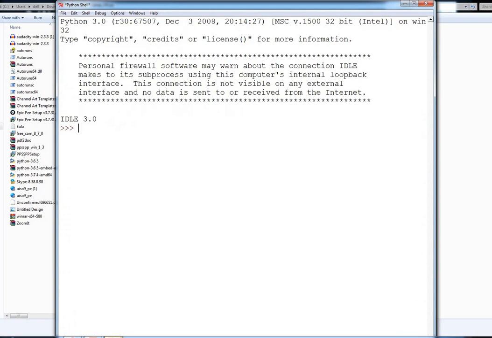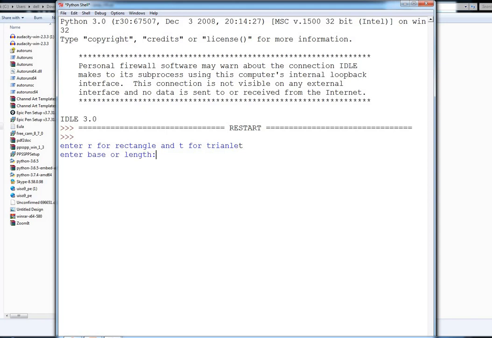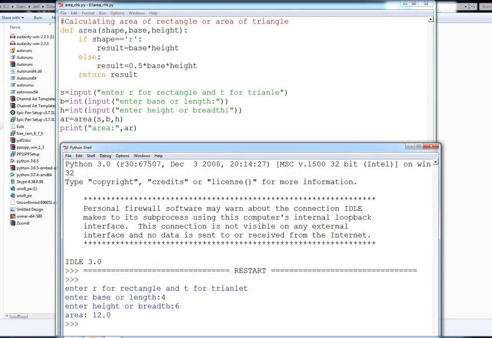We will run this, and it is asking R for rectangle and T for triangle. Suppose we say T, and as it asks for base and height, we give 4 and 6, and then the area will be 12.0, because it is half into base into height, that is 12.0. So this is how we can find the area of a triangle or rectangle.